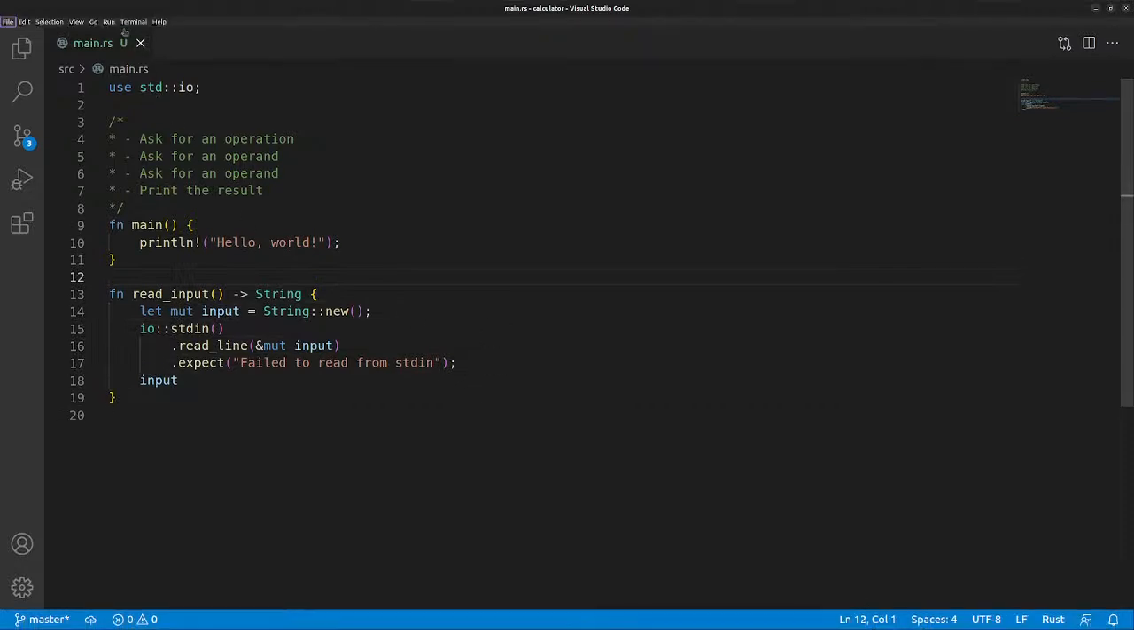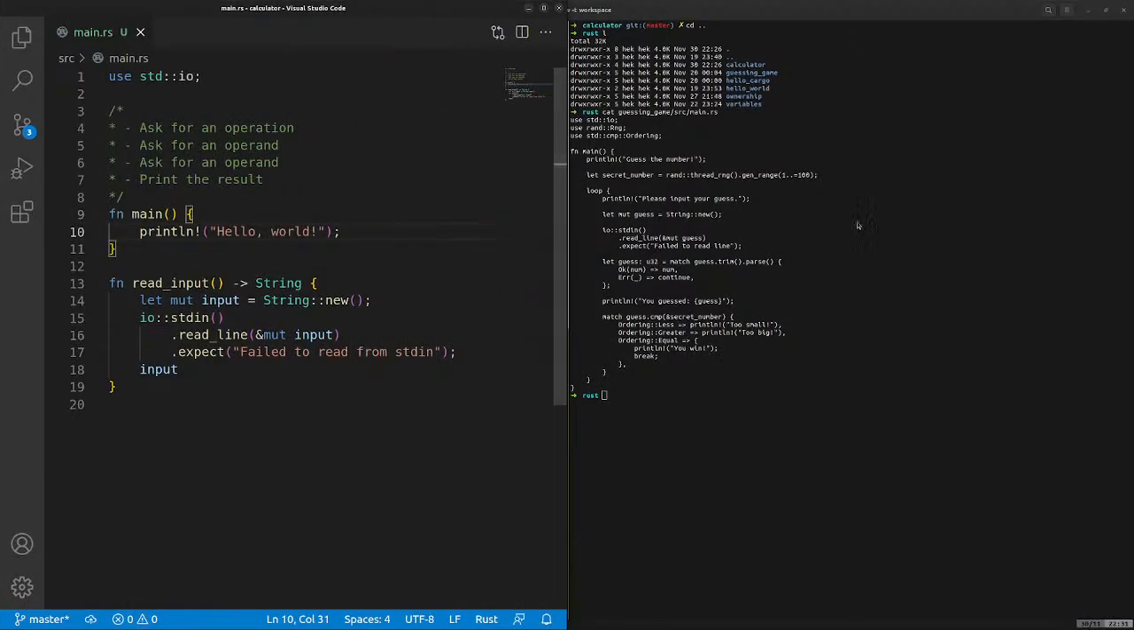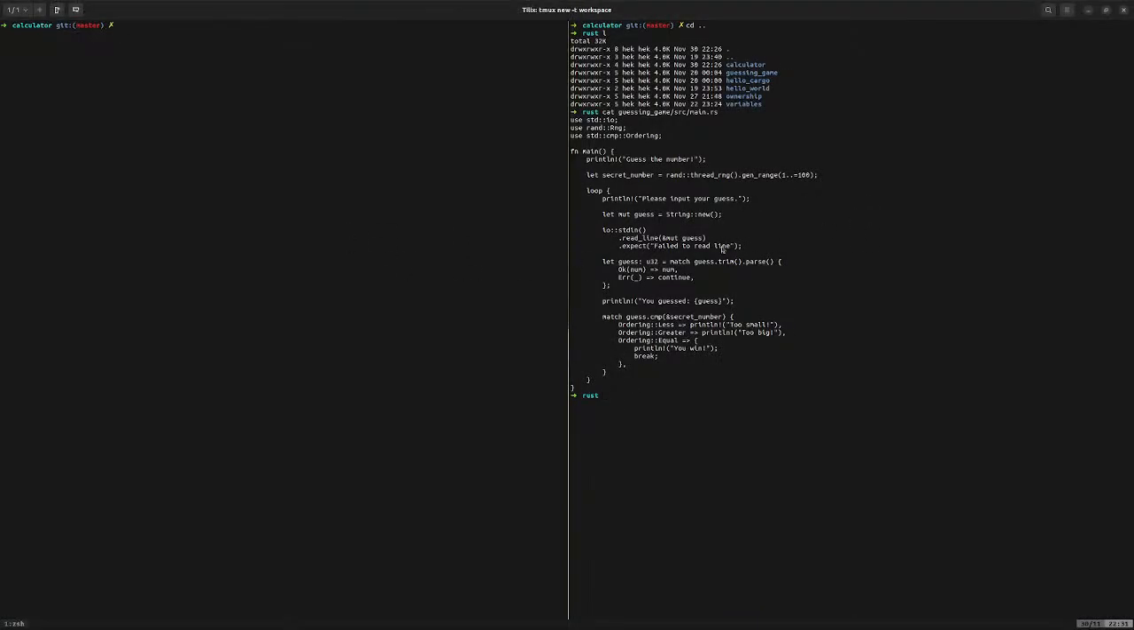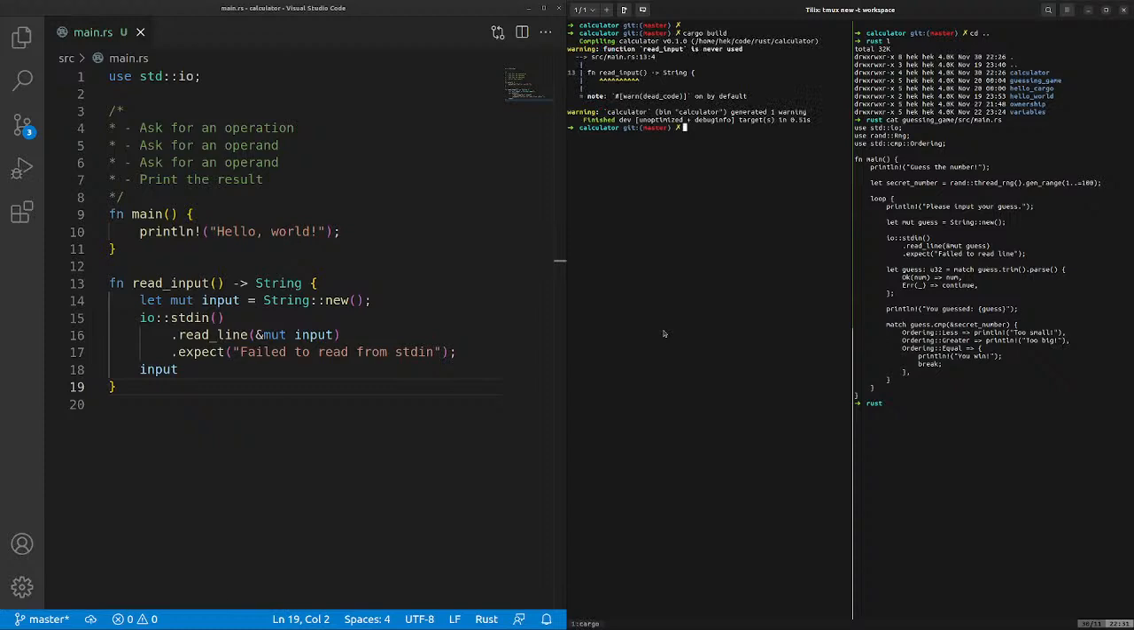Actually, let me also open a terminal here. Can I move it here? No, I don't like it. Let's do it like this. Okay, and let's see if I can build this. Okay, yes, of course, it's not used yet, so it is complaining, but we don't care.